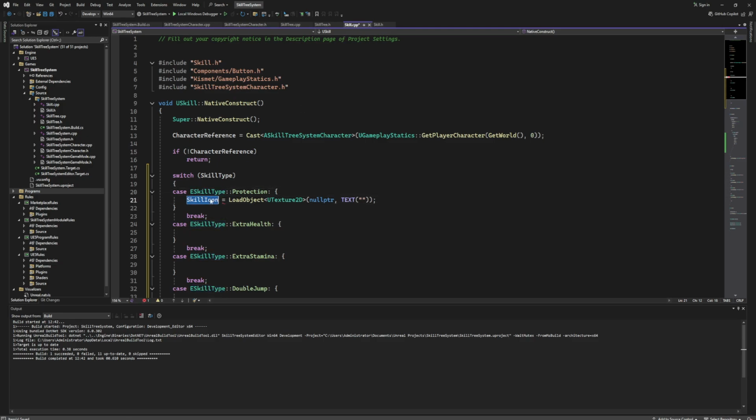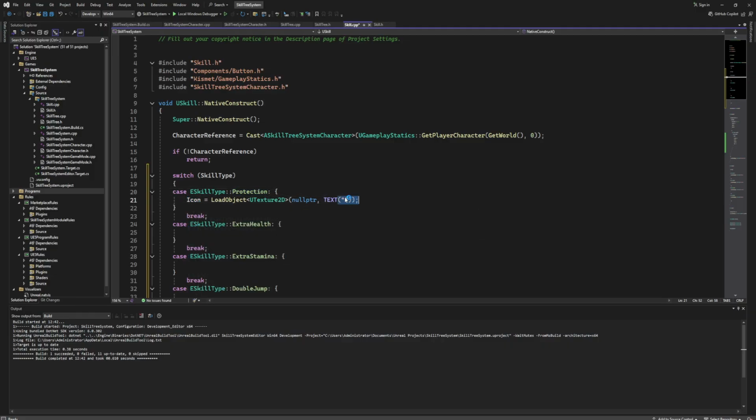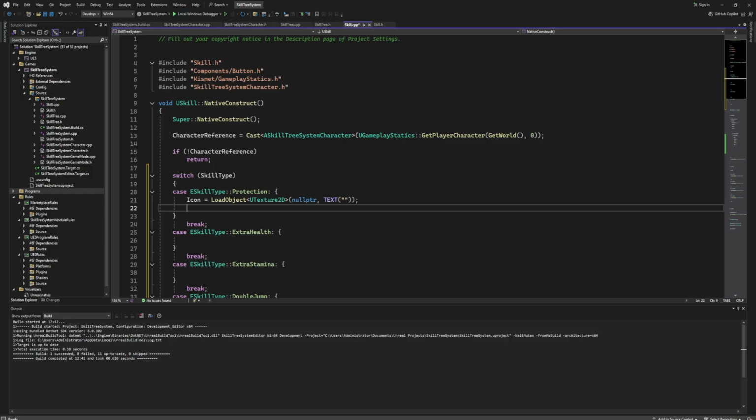Now we need to initialize that icon variable because that is a pointer. And like I said, in this empty place we are just going to pass in the path to our icons. We are going to pass in the path later, when we launch our Unreal Engine.